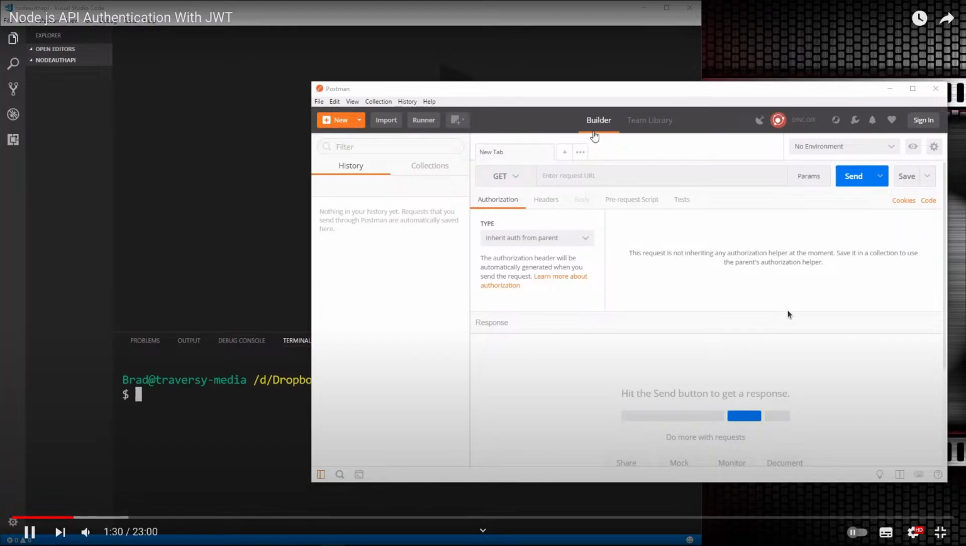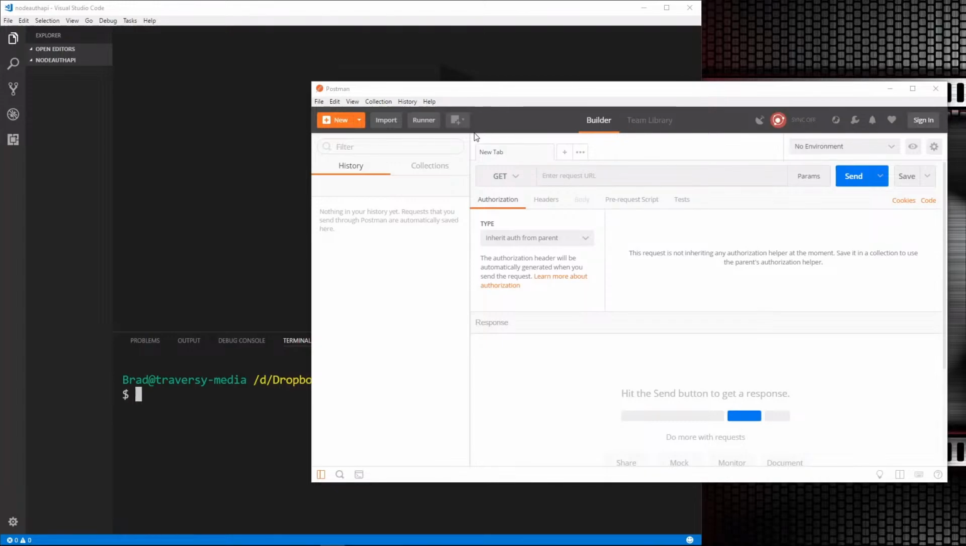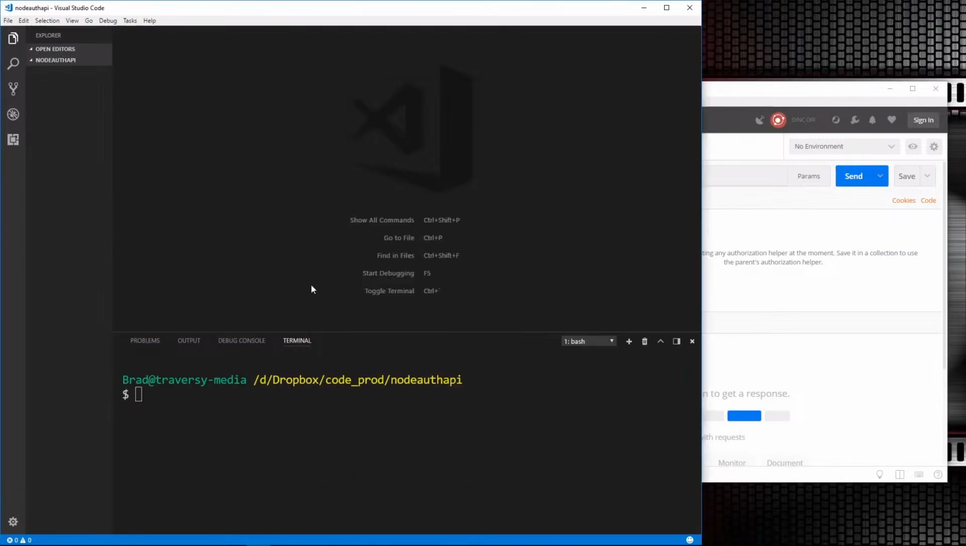We're using Postman to make our requests. This is now a standalone program. It was a Chrome extension. I believe it's deprecated as a Chrome extension now. So that's what we'll be using to make our requests. We're using VS Code for a text editor, and I'm using my VS Code terminal here.